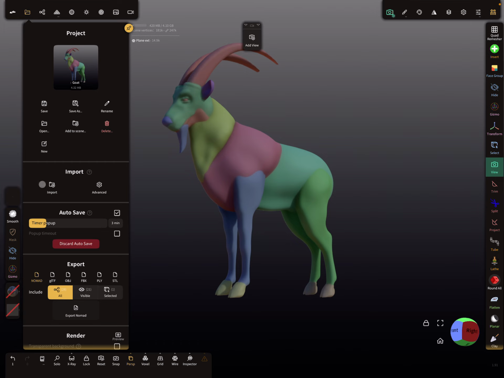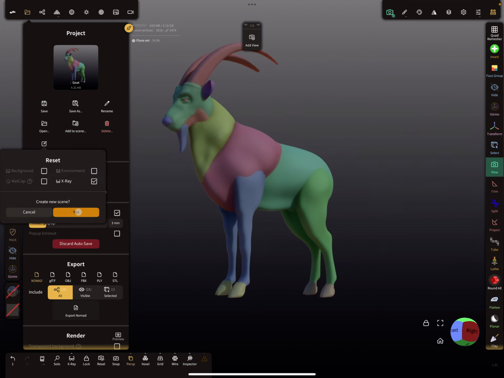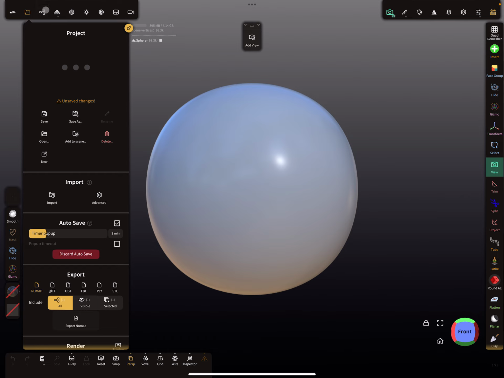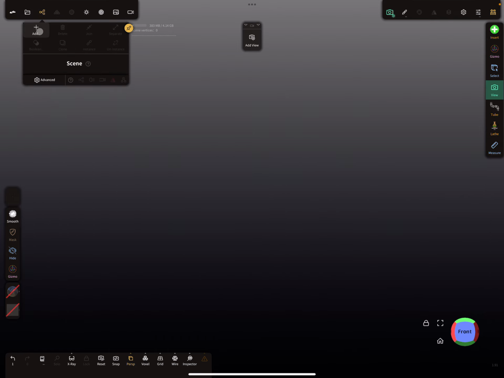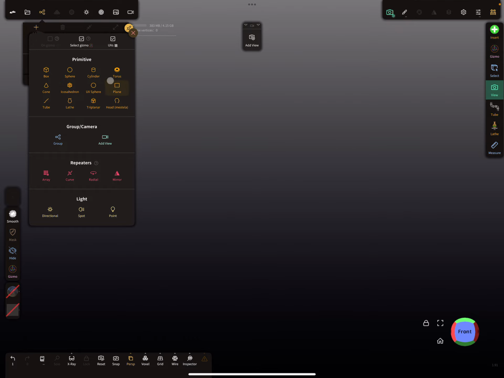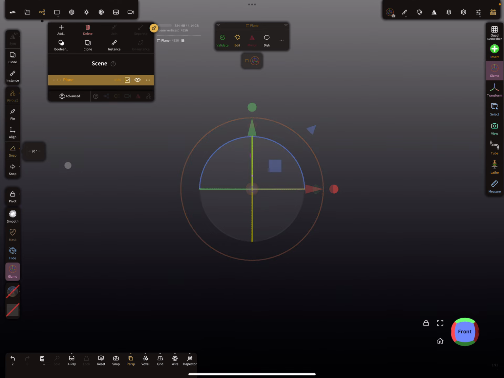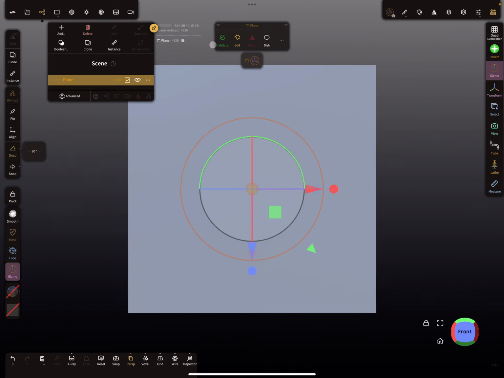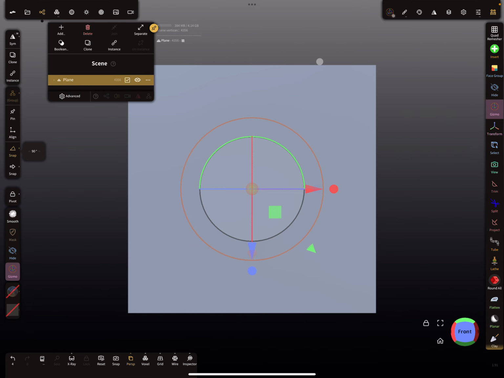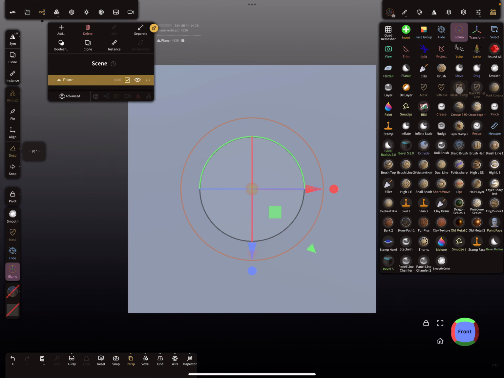So I start with a new scene, so we don't need the sphere, so I delete it, and I add again a plane primitive. In the side view, I activate the snapping and I rotate the plane in the front view and I validate the plane. I'm using the mask stamp tool. I explained it in the other video.